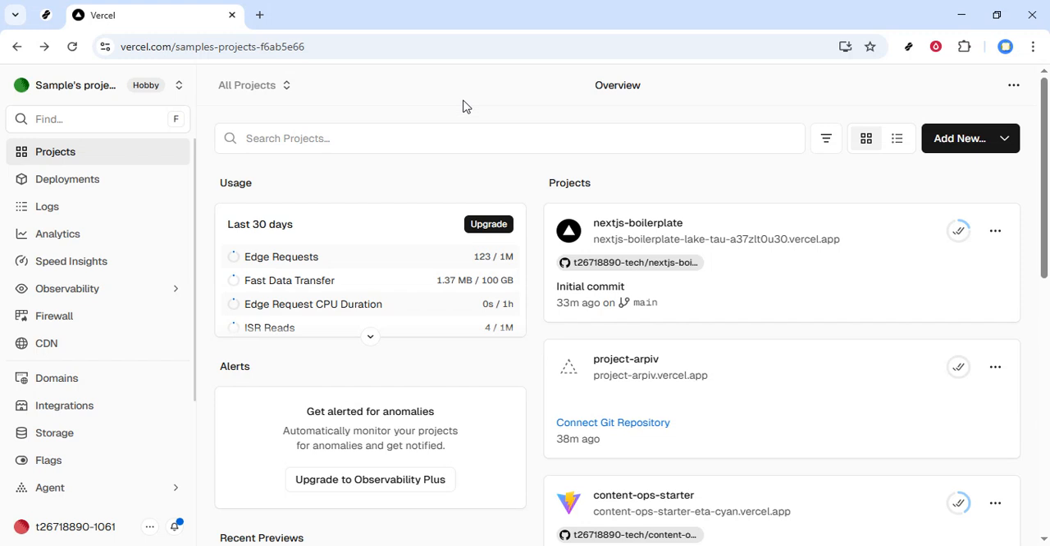From here, look for the option that lets you add something new. This is usually a button labeled Add New or similar, often located near the top right of the dashboard. Click that button. This is the starting point for creating anything new in Vercel, including projects that are based on Git repositories.